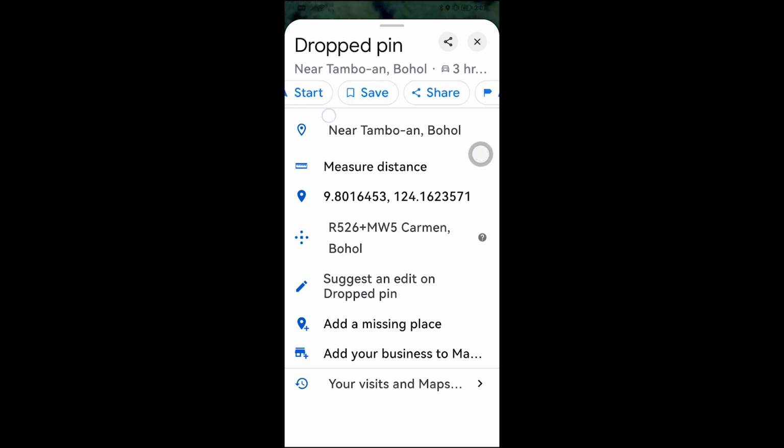Now, if you're going to scroll this one here, you should be able to save it or share it. Say, for example, you are at this particular location and you want people to find you. You can just go ahead and click the share button, and yep, they should be able to find you using that one.